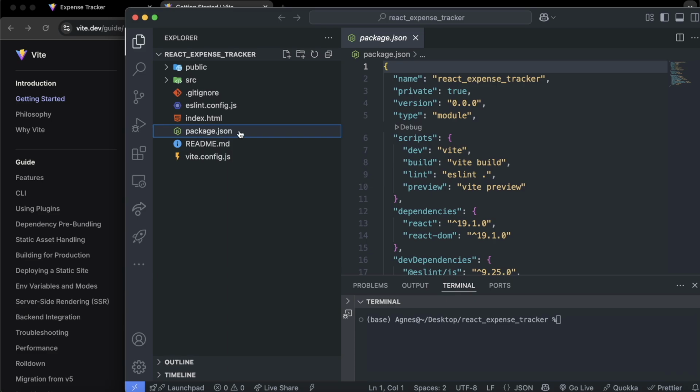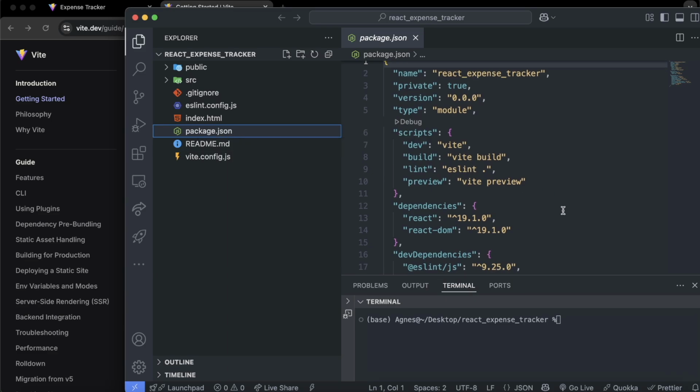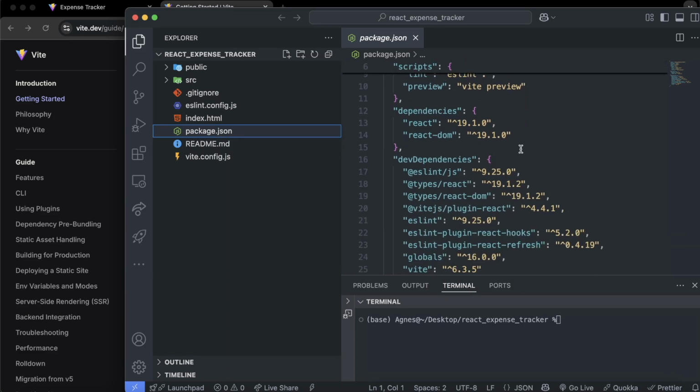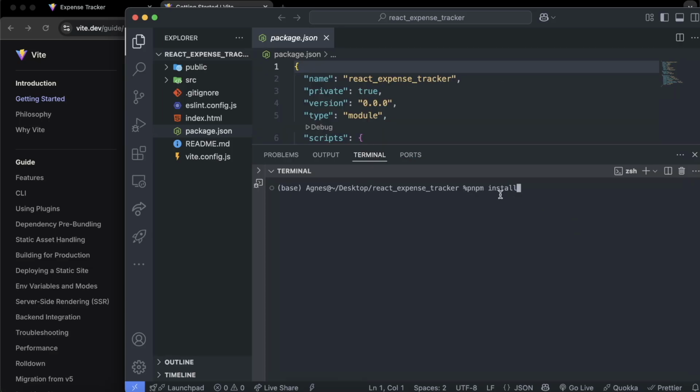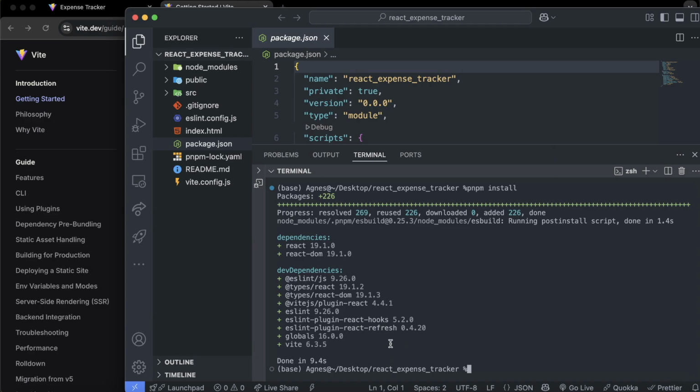If you open your package.json, you see the list of all the dependencies we need. We have React and React DOM. And for the dev dependencies, we have all this. In order to install these, we simply use pnpm install. So simply type pnpm install and hit enter. This is going to install all our dependencies. Great. Now we have installed all our dependencies.